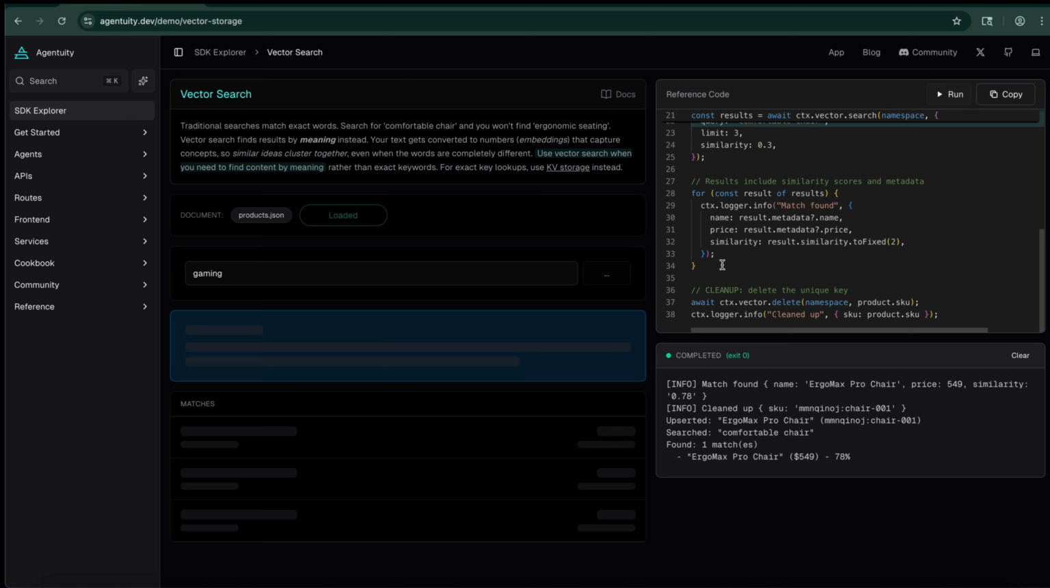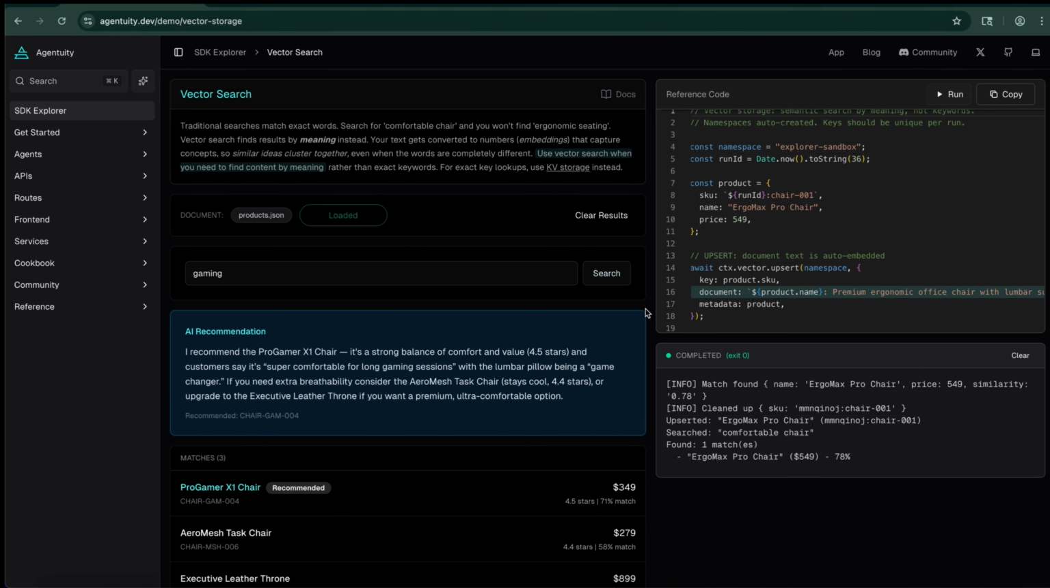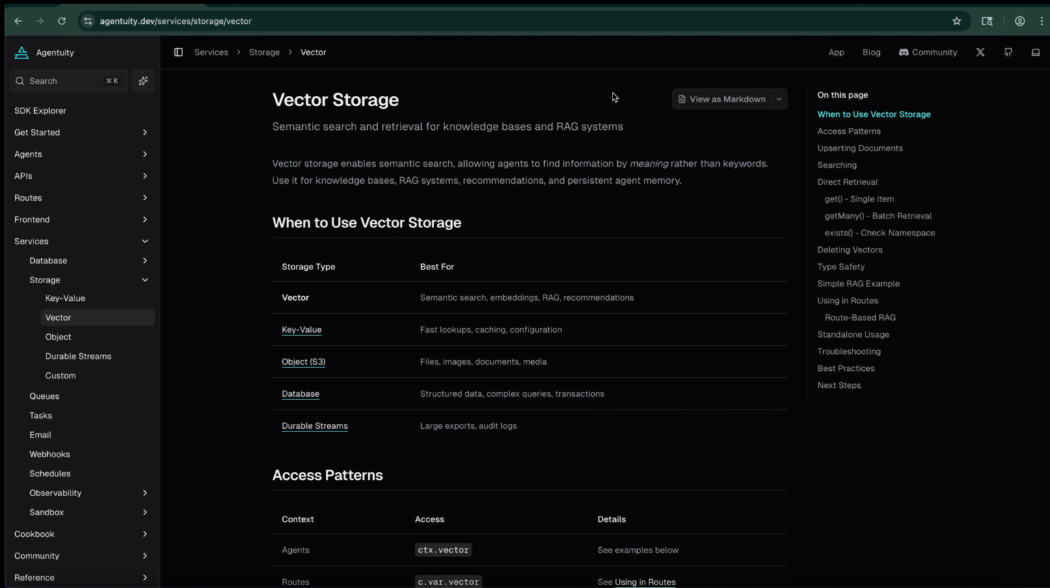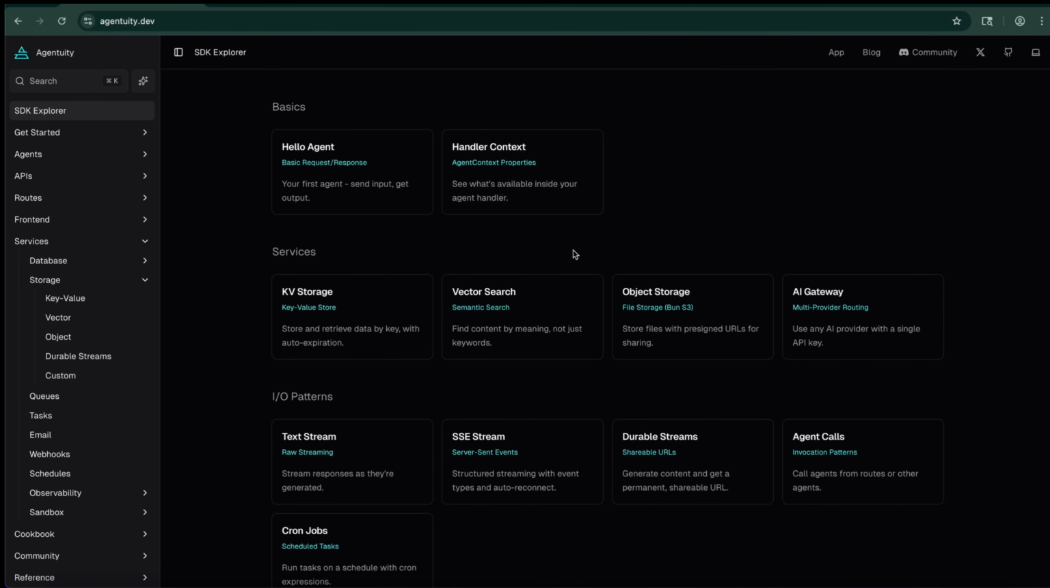Now the Explorer lets you learn by doing, so it's really like Docs for humans, as we like to call it, since you get to try out different features and services that we have to offer with interactive demos. Let's take a quick look at it.